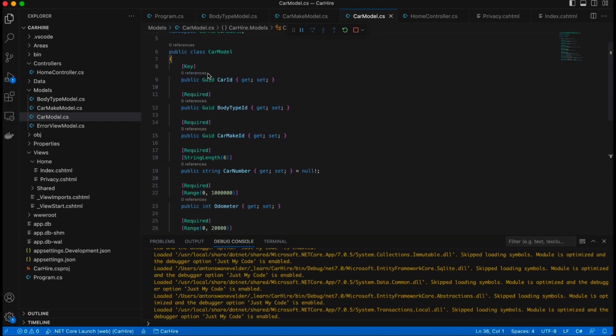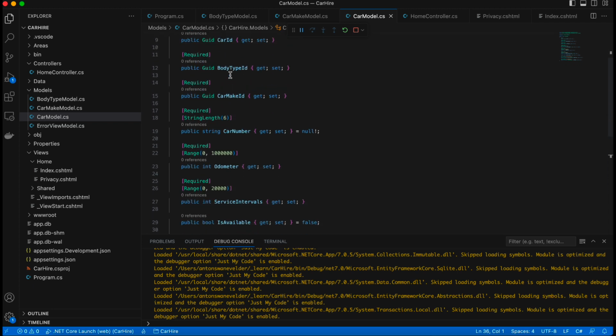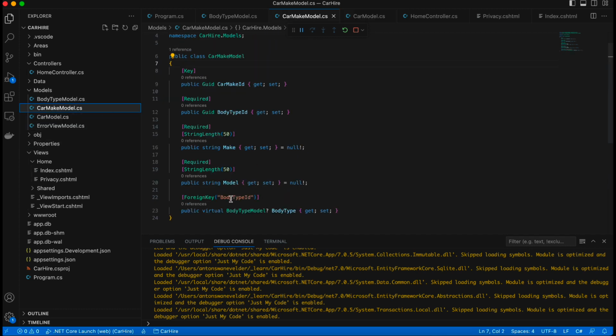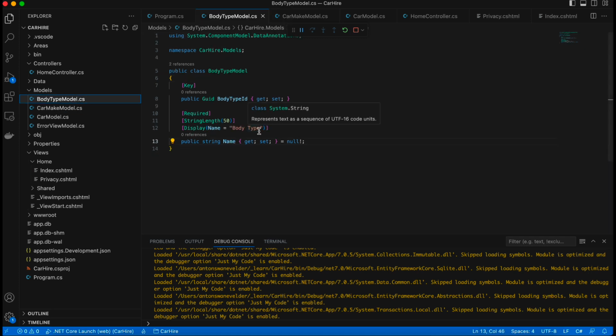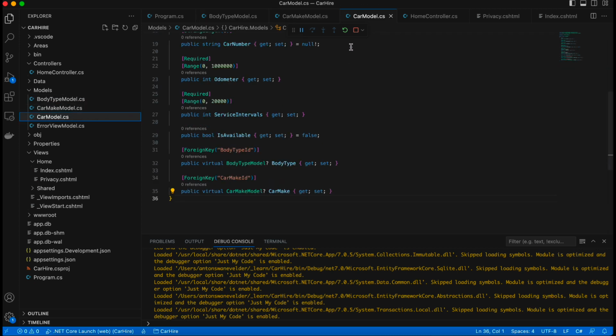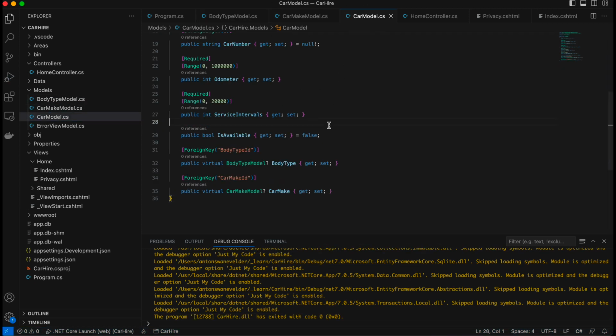So we have a car model with a key. It has 2 foreign key references to body type and car make. Which is here. This car make has a foreign key to body type, and body type is standing all alone on its own. And now for the interesting part.